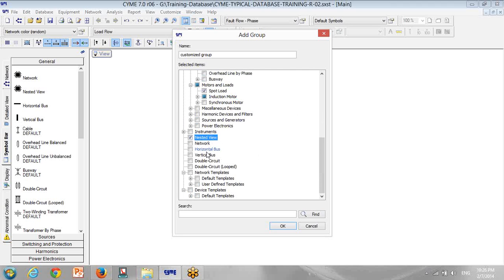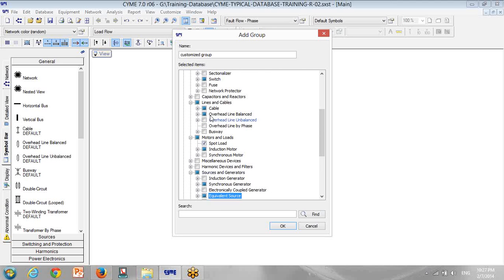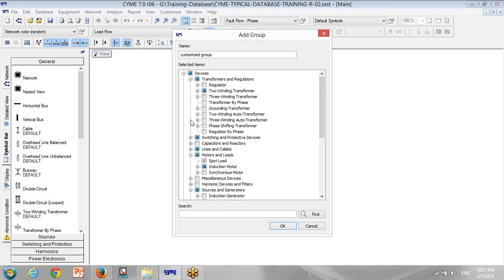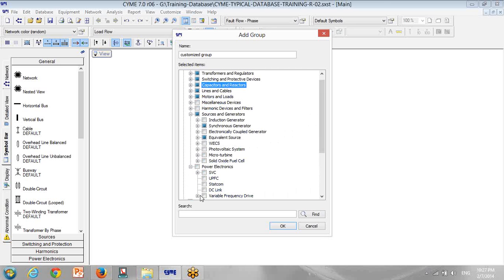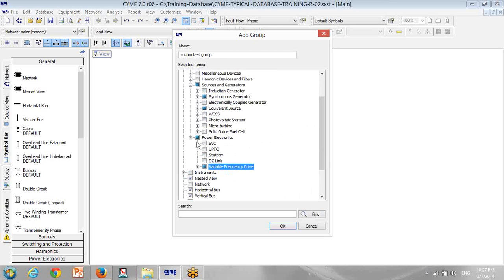We have nested view, horizontal bus, vertical bus, and what else do we have? We have sources, synchronous generator, and equivalent source. And let's see if we need any more parameters, any more equipment. Maybe we need a capacitor, shunt capacitor. I put it on default. Then power electronics, I need VFD, only VFD. So click on VFD.